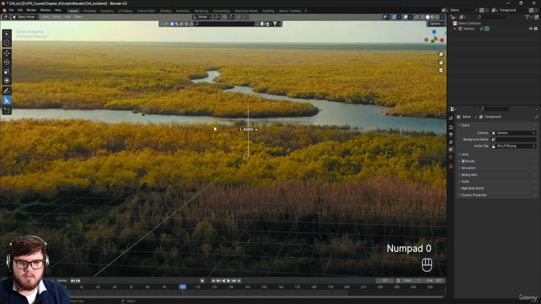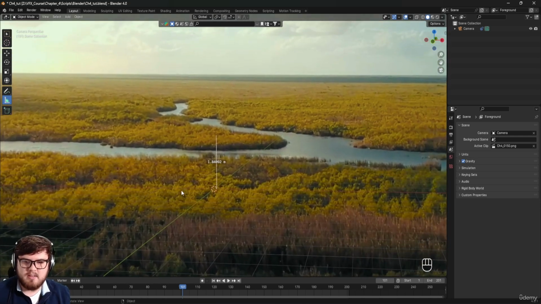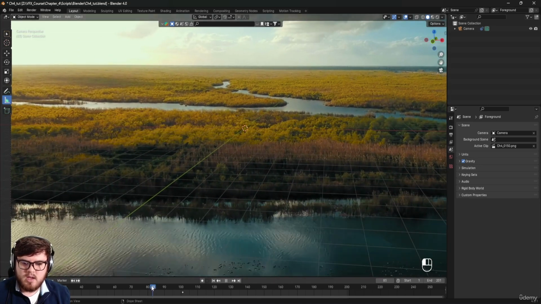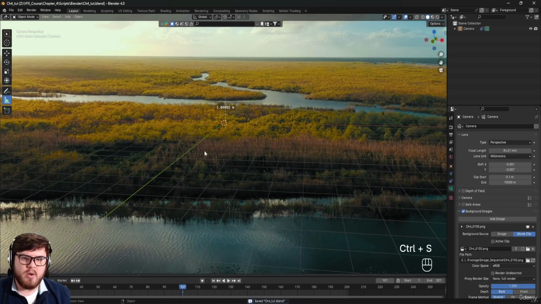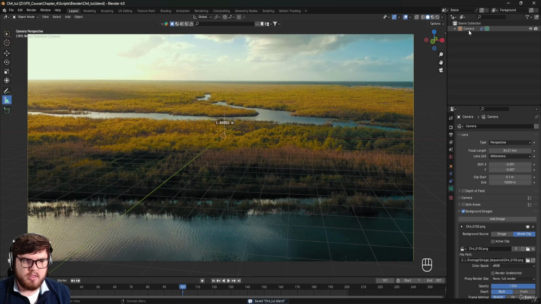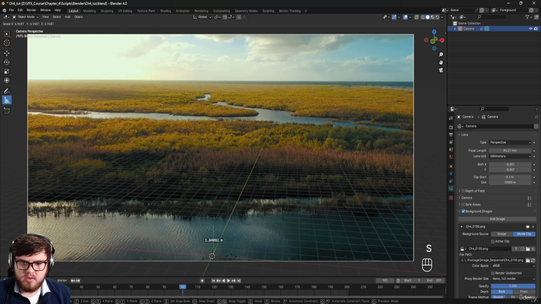If I come to the camera view now, we should be able to guesstimate and see if that is correct in our scene. And I'll notice that this is roughly correct in my scene. I might actually increase the scale a little bit. And so in order to affect our camera, with the camera selected, we can just hit S to scale that.